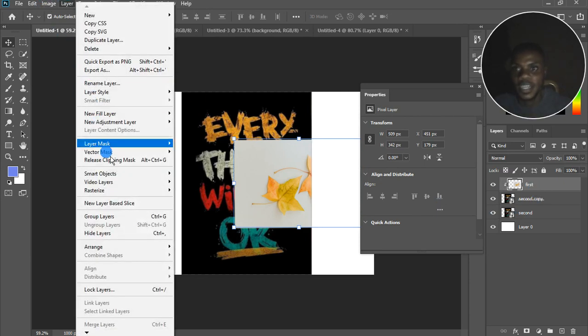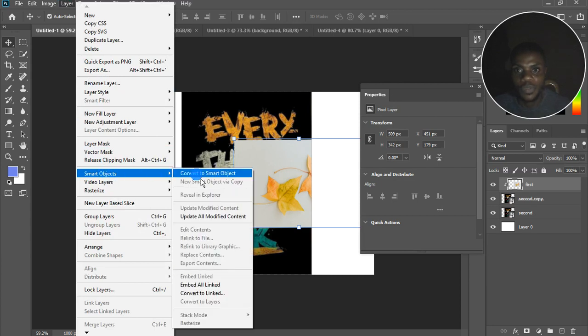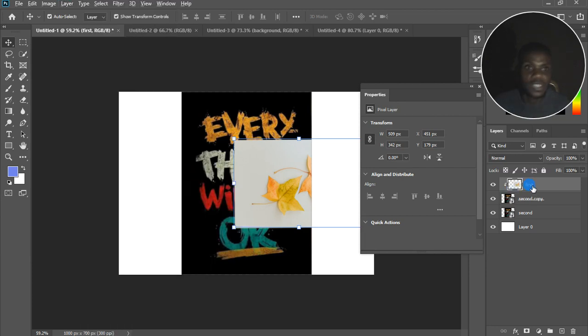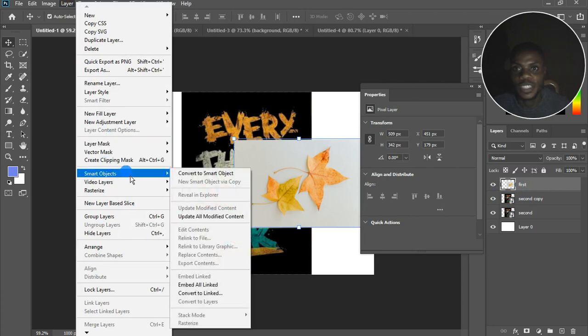Now going back, layer, we have smart object, convert to smart object. You know how to convert to smart object. So converting into smart object means you can't actually destroy the photo. Let's continue, convert to smart object. So that is just all you are going to use. Rasterize is already rasterized, that's why you don't have this option.